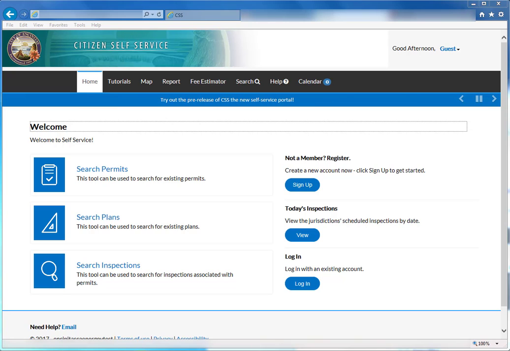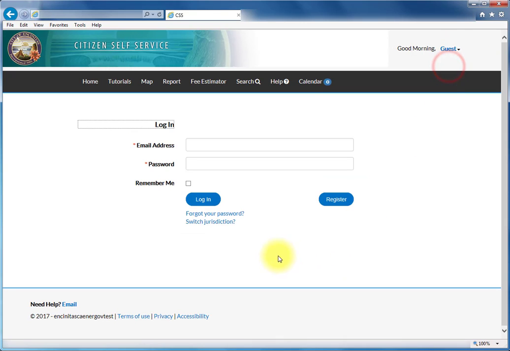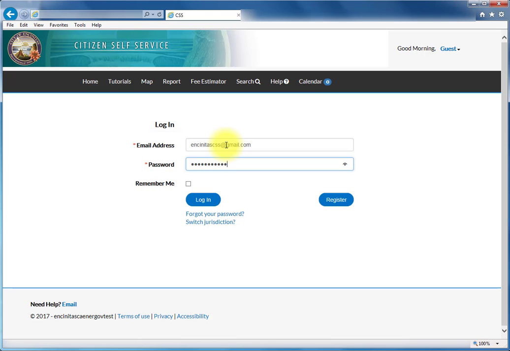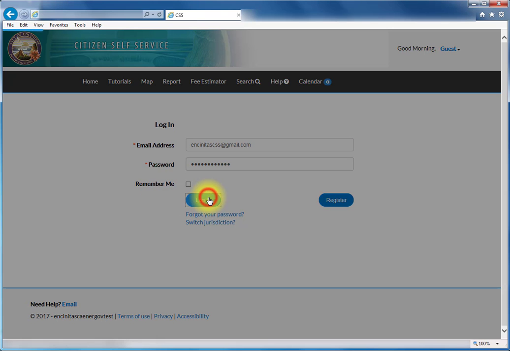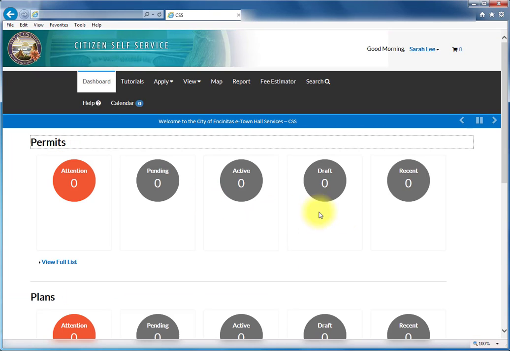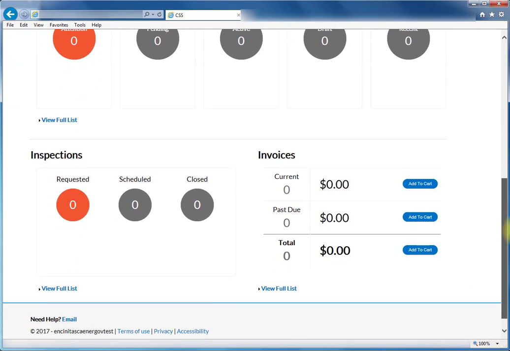To log in to a registered account, go to the home page and click Login or Guest and select the Login option from the drop-down menu. Enter your email address and password, and click Login. The dashboard shows all the permits, plans, and inspections associated with your account.